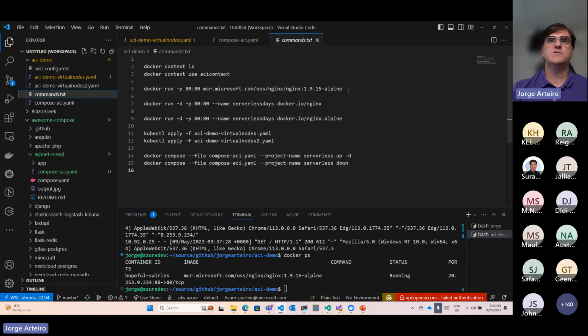I just run this command there. Docker run, expose port 80, running this container image. That's how Docker run works. But before I do that, I just set the context to use ACI context. That's to deploy this on Azure and not locally.